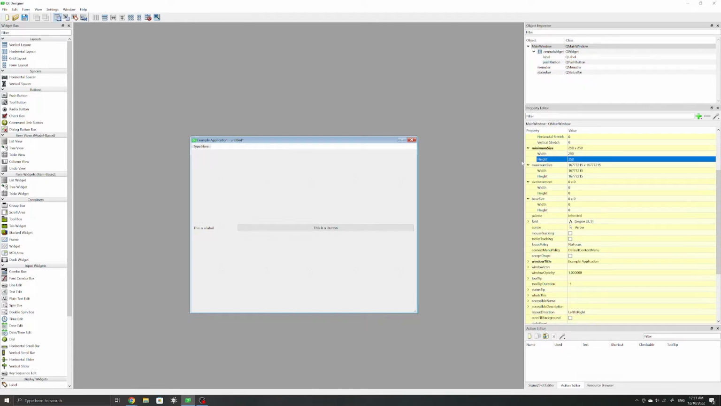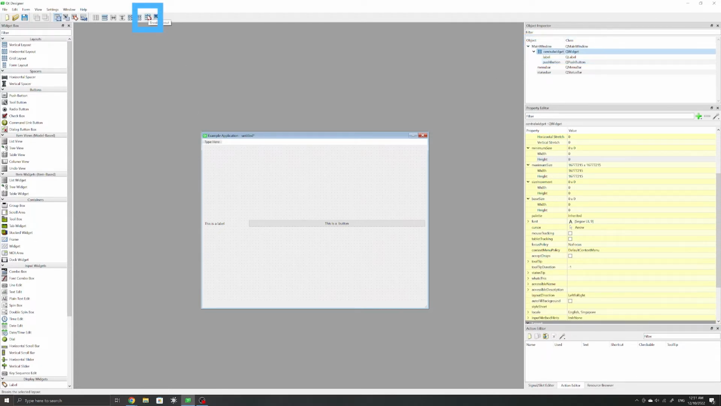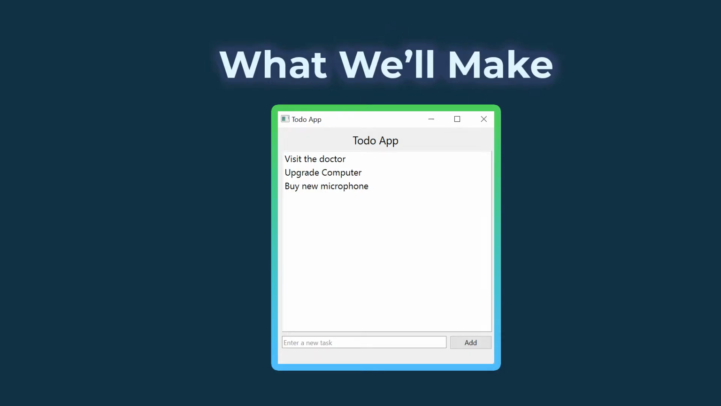If we wanted to remove the layout, we can also click the central widget first and then click this icon to break the layout. This will remove our layout. If you are wondering why we are using layouts here instead of just adding the widgets, I've explained the importance and the differences between all the different layouts in my previous video.